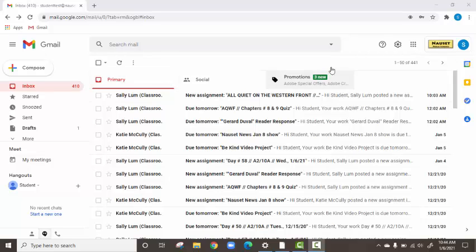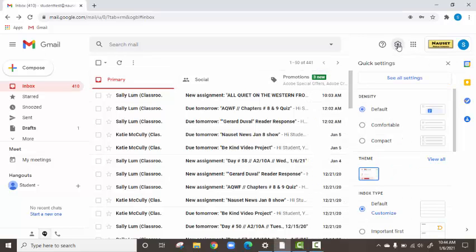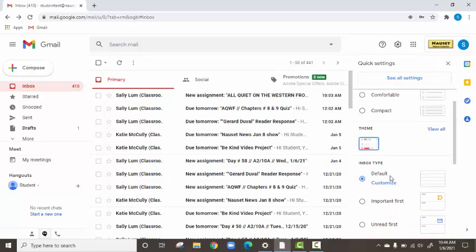Okay, so in your Gmail, when you hit this cogwheel up here, you'll have some settings. So this is the density of how close your emails will be. So this is just up to you. Themes, that's up to you too. Inbox type, this is where I think you might find this important.